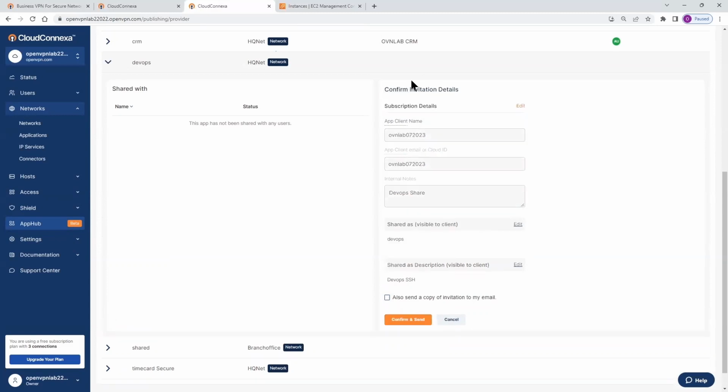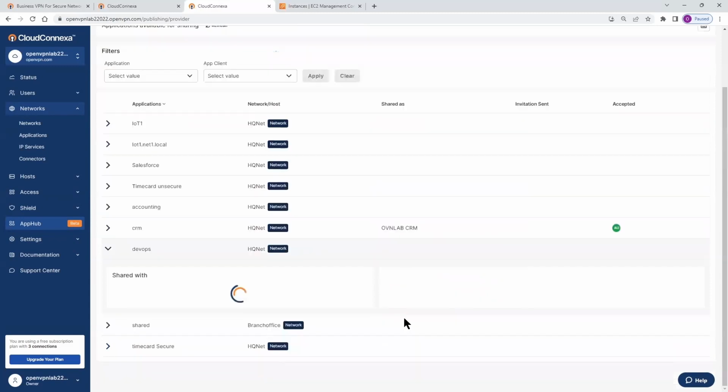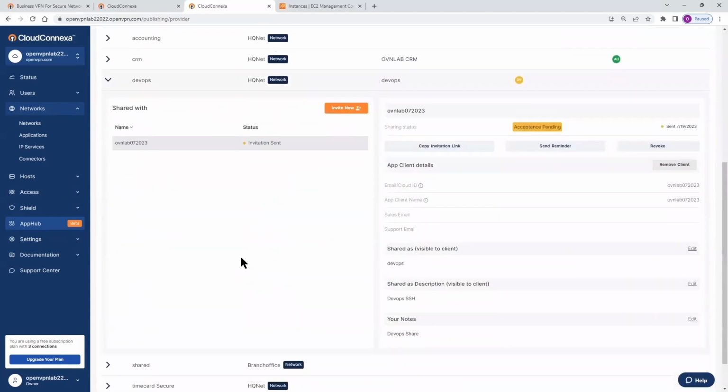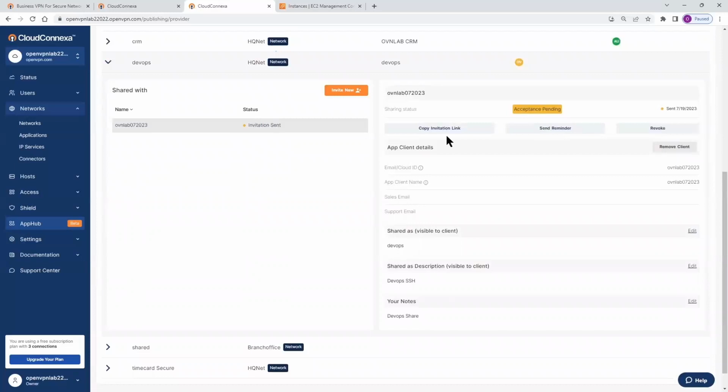The next screen is the confirmation page. So you confirm everything and then click on confirm and send. So as you can see, the invitation was sent. Now if you expand DevOps here, you're going to see you have multiple options here.